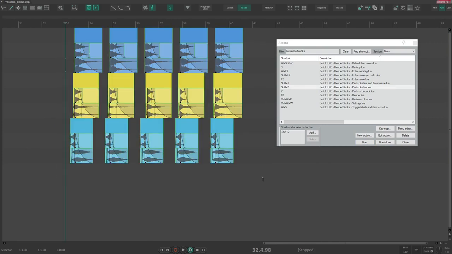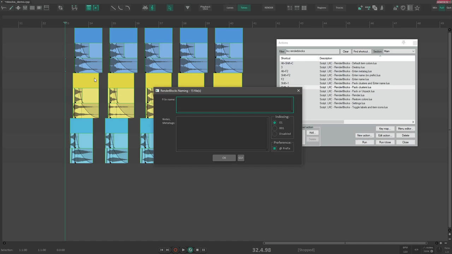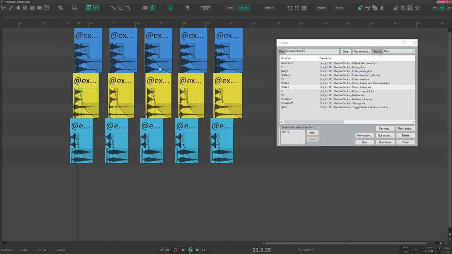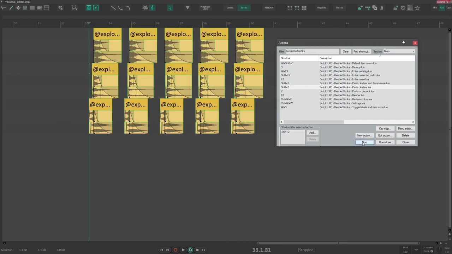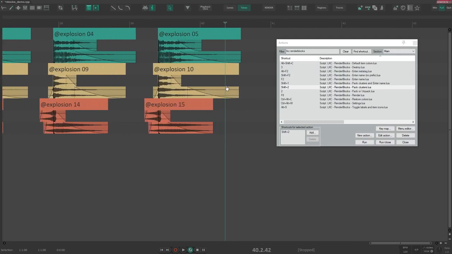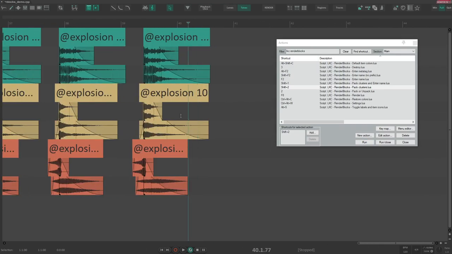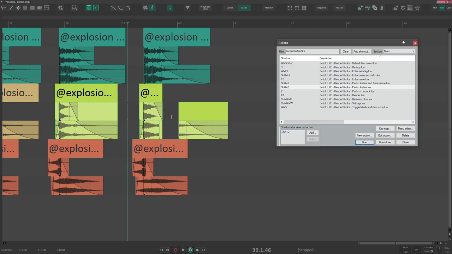The cool thing about pack clusters action is that you can also run it when you already have some clusters. So let's say explosion. You can use this action to unpack multiple clusters and pack them back again. In here, be aware that if you're doing something like this and packing back, that these will be separated.